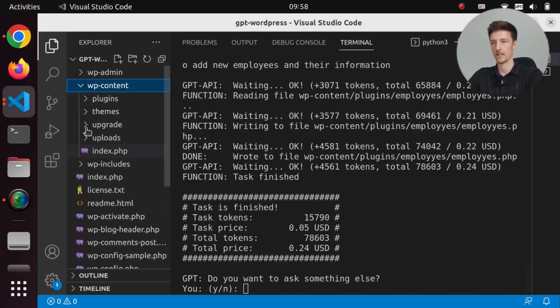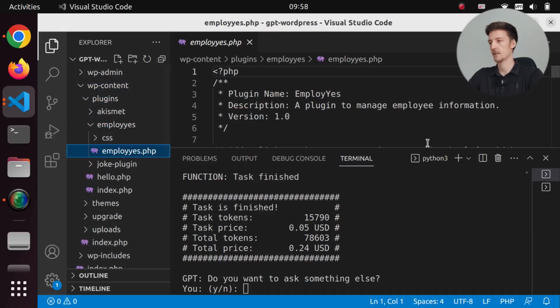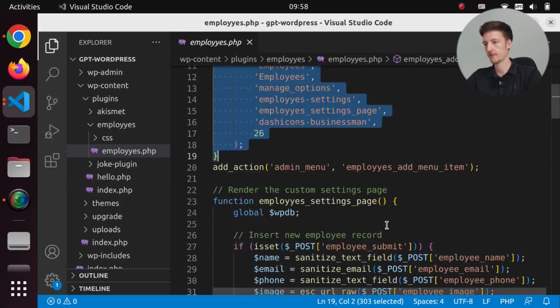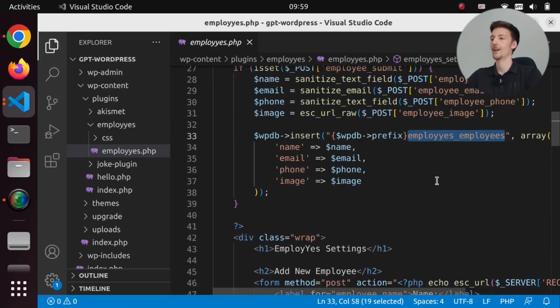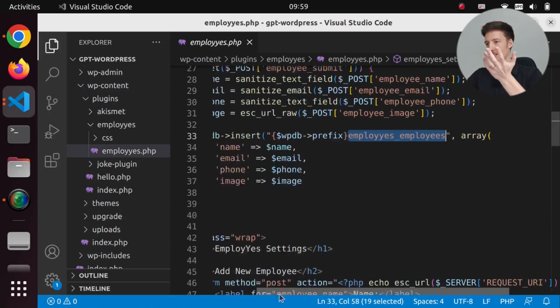What did it actually write? So if you go to plugins and employees and employees.php, and here we are adding the link to the settings. Okay, that's fine. Render the custom settings page. Okay, we are inserting. Okay, when we are actually implementing this employee submit, we will insert in the WPDB employees. Okay, so it is trying to add it to some employees table, but of course this doesn't exist.